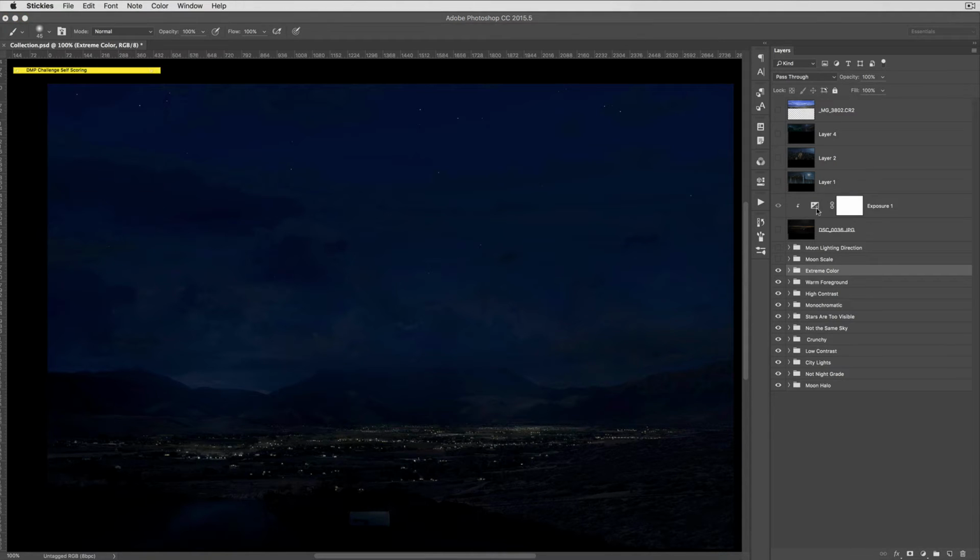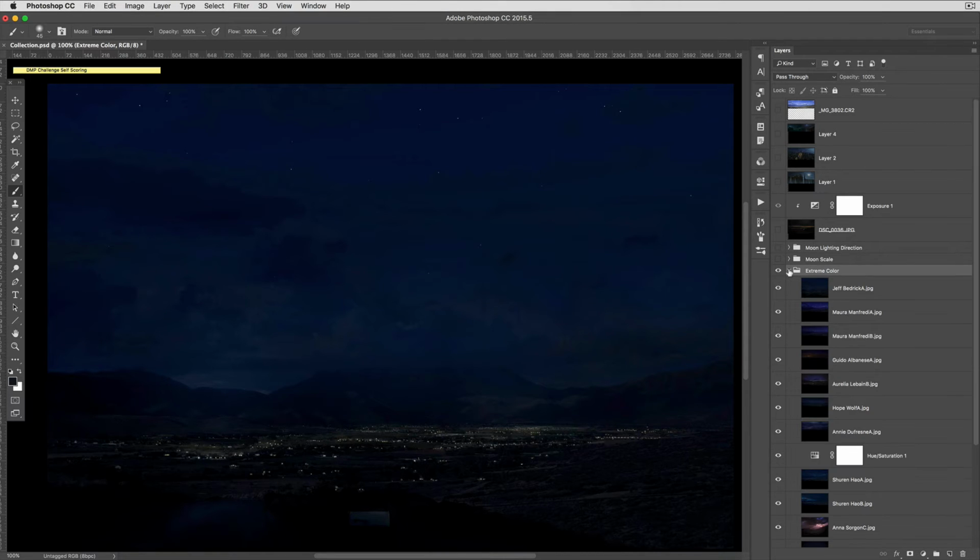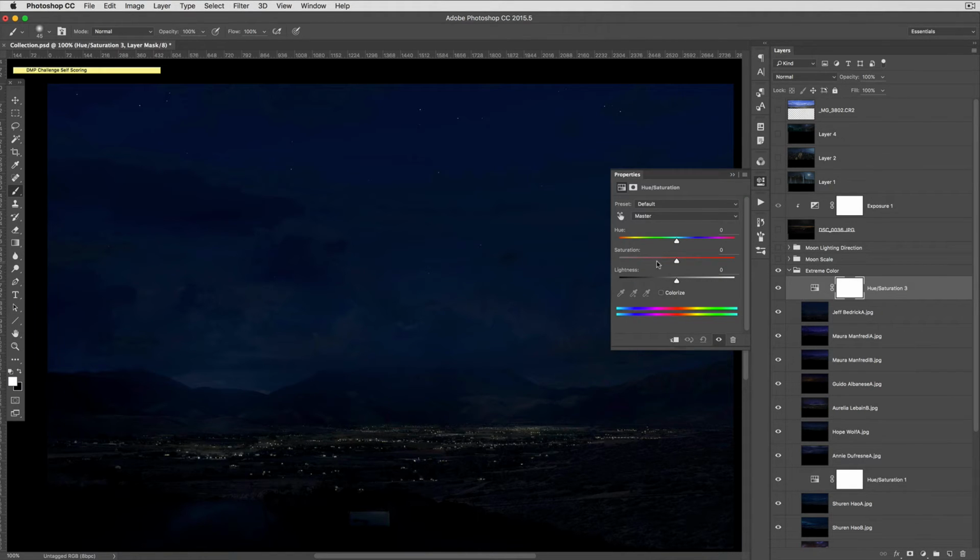So, okay, let's take a look at some of these examples. We have Jeff here, and this has a really strong blue cast to it. Something that you can do as a test is just pop on a hue and saturation and see what happens to your image when you crank the saturation up. Maybe that's actually a common technique with matte painters to make sure all their elements are working together, is to push it really, really hard.